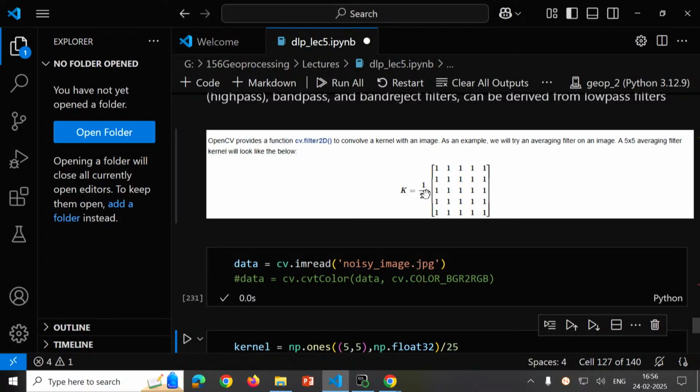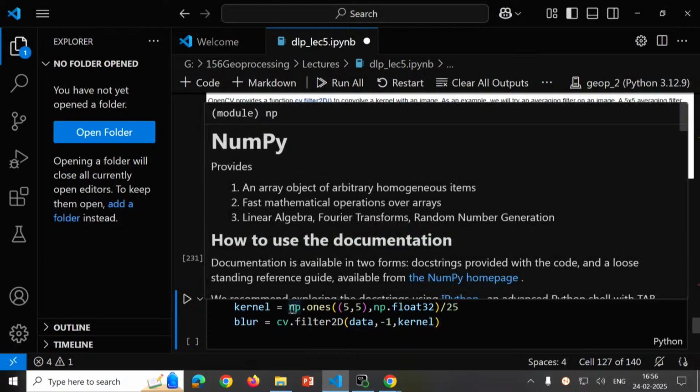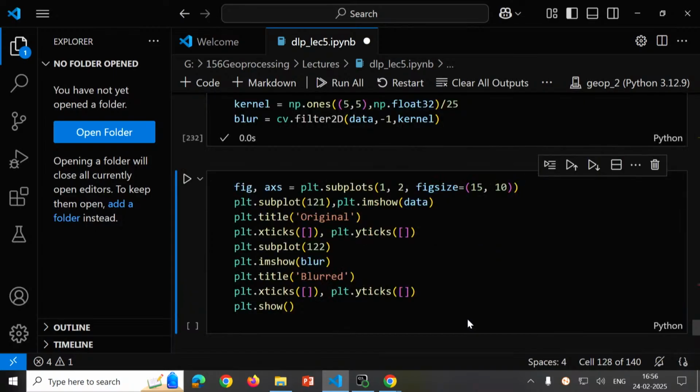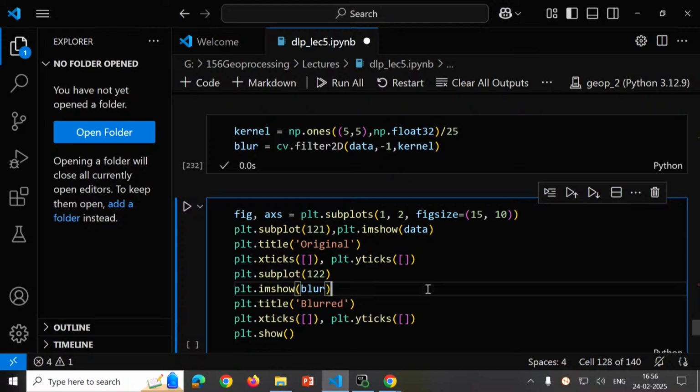So initially 1 on all, and 1/25 for all these pixels. So for the kernel we are creating here np.ones 5x5, it creates a matrix of 5x5, and we are dividing it by 25. So that creates a kernel of this kind, right? So as we said, OpenCV has a function called cv.filter2D. So we need to pass it the arguments of our original image and the kernel. So if you pass cv.filter2D the image and kernel, it does this convolution operation on all these images and produces the image. So this will be our blurred image.